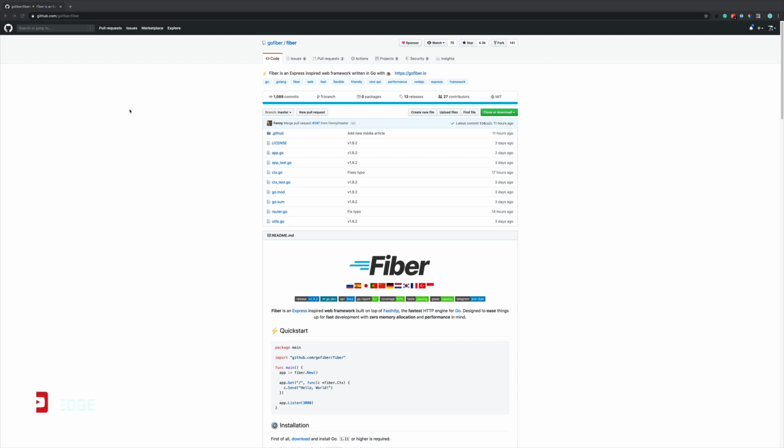Now, why Fiber, you might ask? If you're coming from another language and trying your hand at developing Go applications, then Fiber is an incredibly easy framework to start with. It presents a familiar feel to Node.js developers who have previously built systems using Express.js, and it's also built on top of fasthttp, which is an incredibly performant and minimal HTTP engine built in Go.